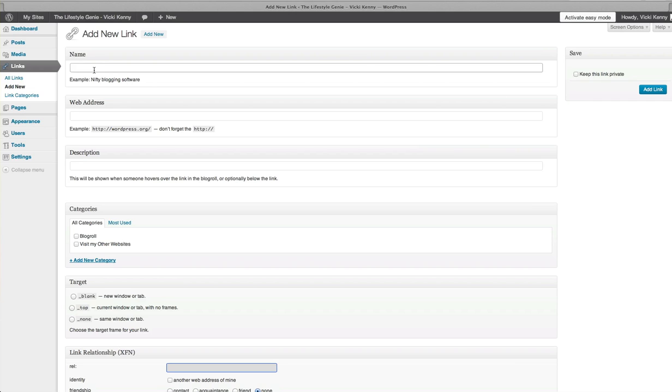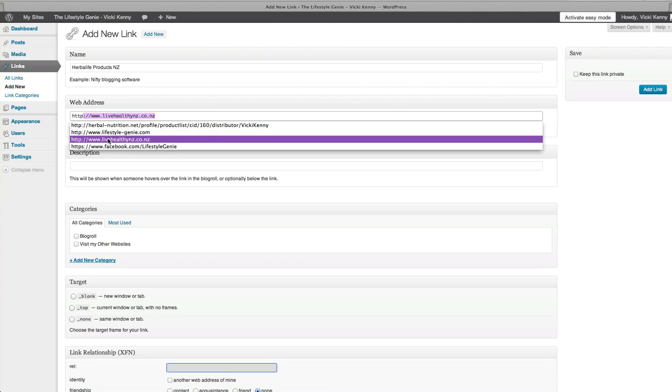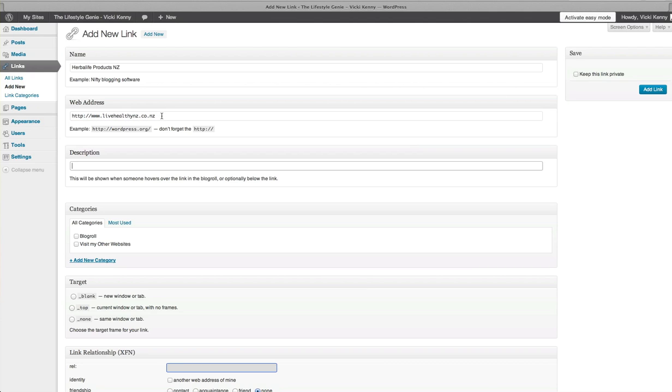Put the name. That's going to explain what the link is. So in this case, I'm going to add my Herbalife New Zealand site. So I'll call it Herbalife Products New Zealand, and it would help if I could spell or type or both. The web address you have to put with HTTP, as it shows you down the bottom here, and I've already got it saved there. So you enter in the URL in full of the site that you want to link to.